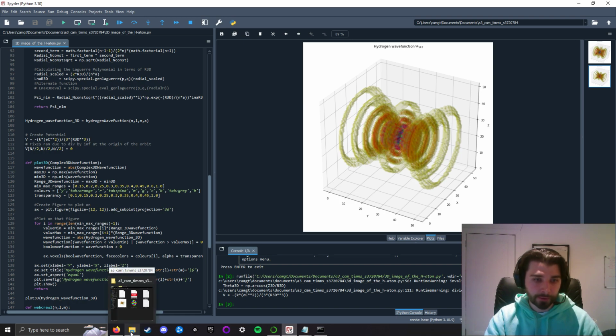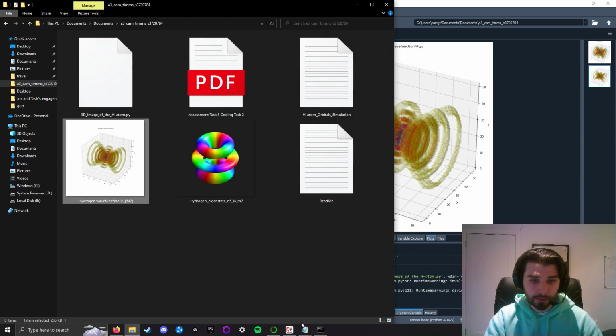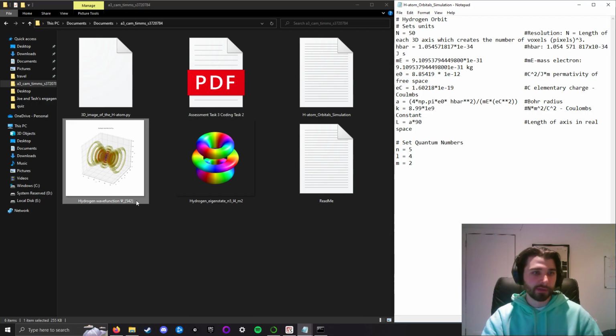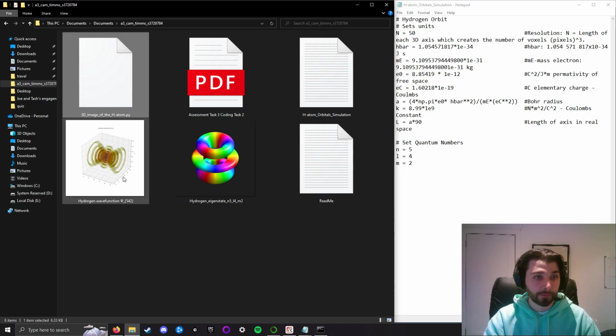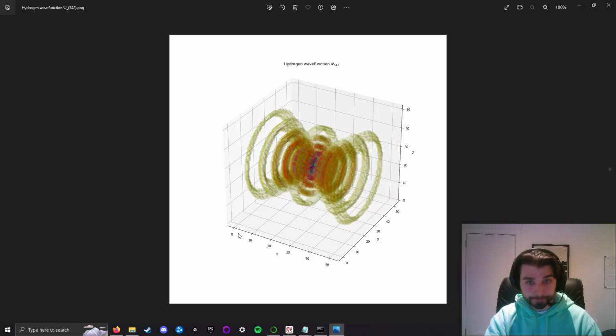And what it will do is create an image in the same directory as the Python file, and you can open that image there. So this is for n equals 50. You can see we have this image of the hydrogen atom as it expands, and as you get further away from the center, the probability distribution lowers to a gradient.